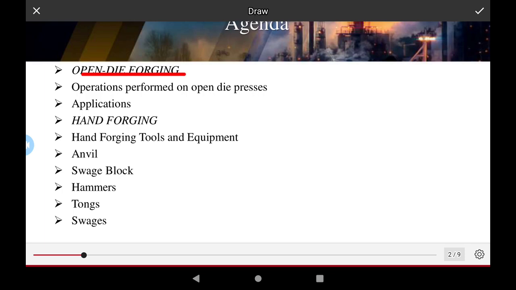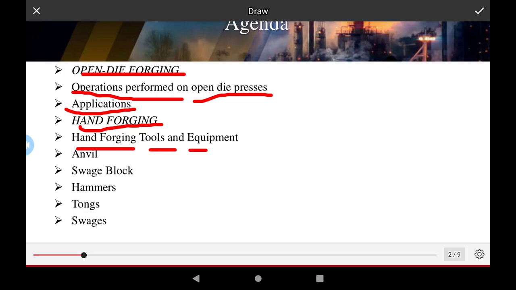Open die forming, operations performed on open die presses and their applications. Hand forging, and tools and equipment: anvil, swage block, hammers, tongs, and swages.